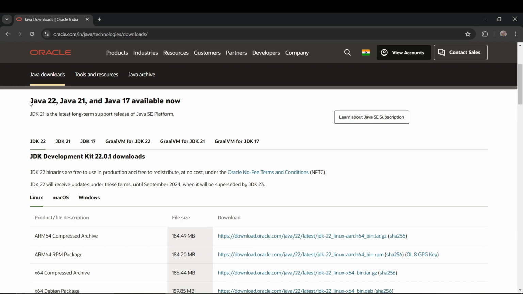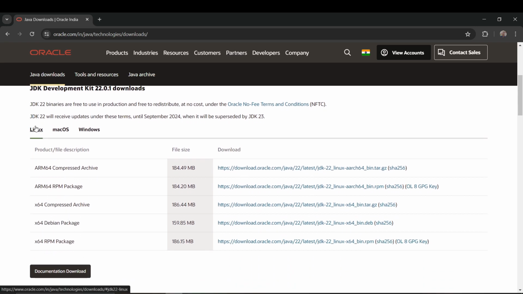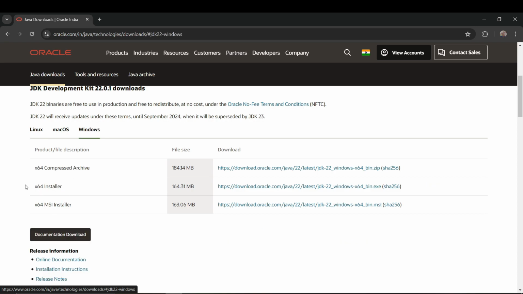You will see different versions of Java. We are going to install Java JDK 22, and we have Linux, macOS and Windows. We need to click on this Windows option and click on the x64 installer, which is 164.31 MB, and click on this link.